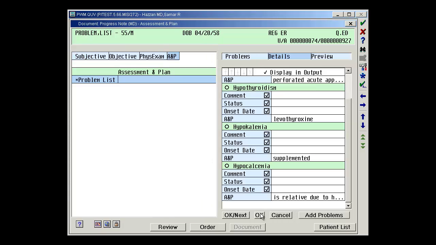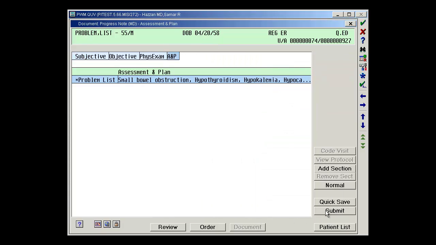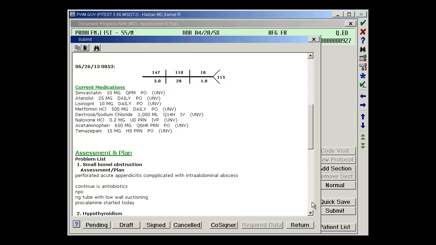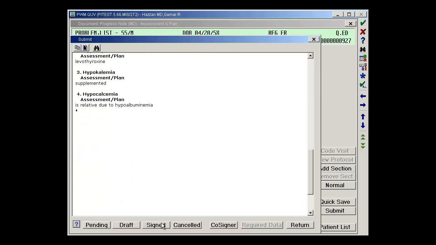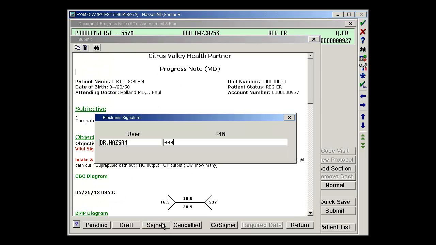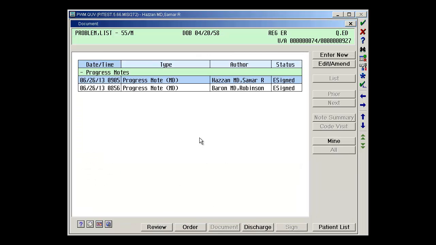And the final thing we'll do is click on submit like we did with our surgeon, review the note, click on sign, enter the PIN number for the attending physician. So now what we have is two independent notes done by physicians themselves. They both are accessing the problem list of the patient. They both have independent documentation in the system itself. So this is how progress notes can be done by physicians utilizing the problem list.